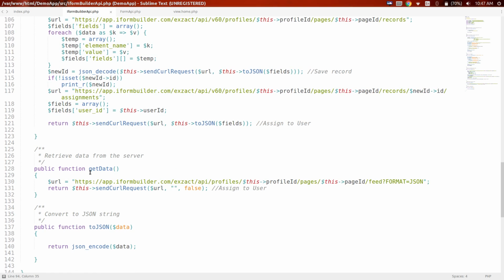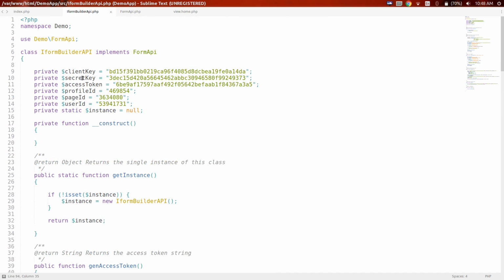There is also a get data method which retrieves all the records entered in that form, and this is basically a URL, and I will just get the response in the form of JSON, and I will process it to display it on the page. The main reason for using the form API interface is that it is being implemented by this API.